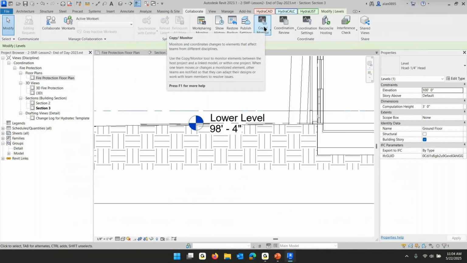The significance of copy monitor is I'm copying the information out of the link into my project, and I'm monitoring it so that if the architect decides lower level is at 98 feet, not 98'4", because it's monitored, when I open my project it says, whoa, whoa, whoa, somebody changed really important information. We're not calling lower level 98'4" anymore. We're calling it 98 feet. So the monitor will warn you about that.